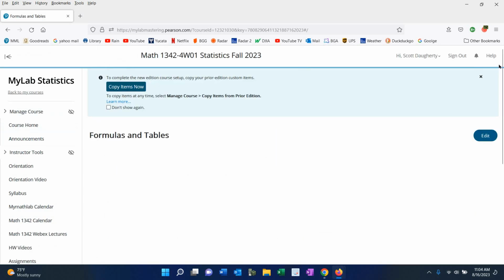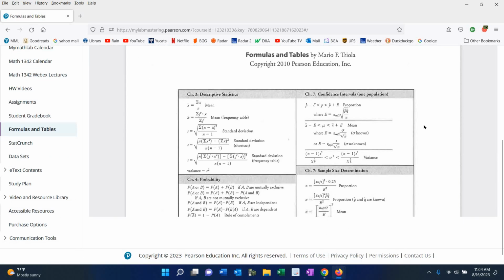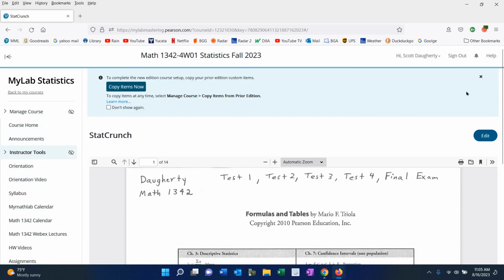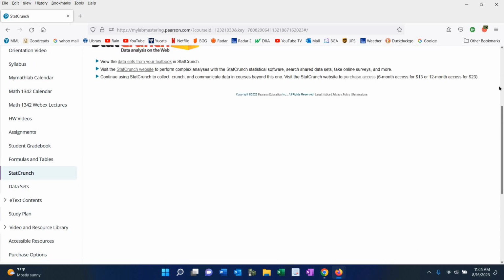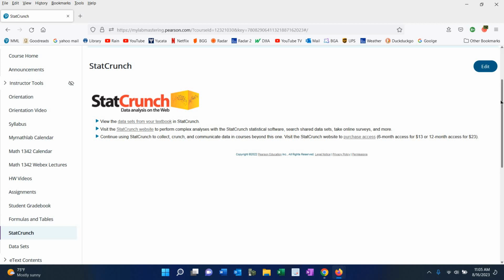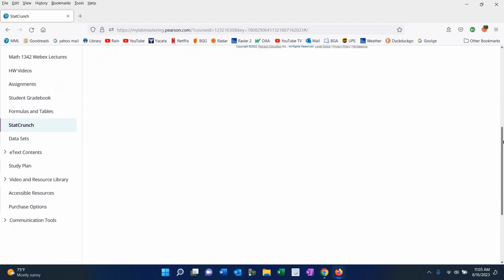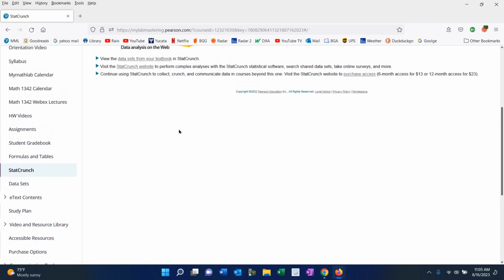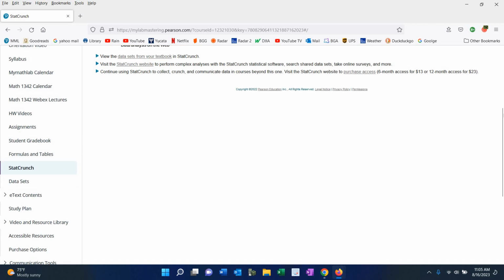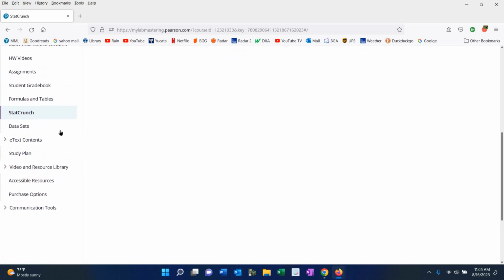And then the next button is just a PDF of all the different formulas and tables that we use in statistics. So that's a good reference. This is the StatCrunch program that I mentioned, which is optional. This is an optional software program that you can look at. It mimics the graphing calculator, but we're not using it officially, so that's something that you could just look at on your own if you want. Don't worry about the data sets. We're not using that, or the study plan. That's an optional thing you can look at.